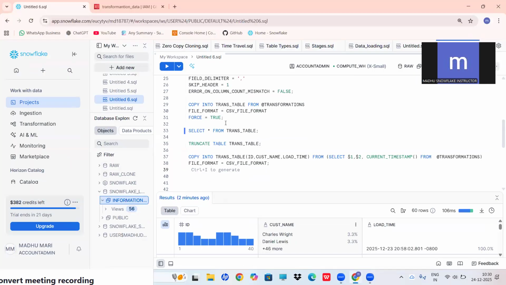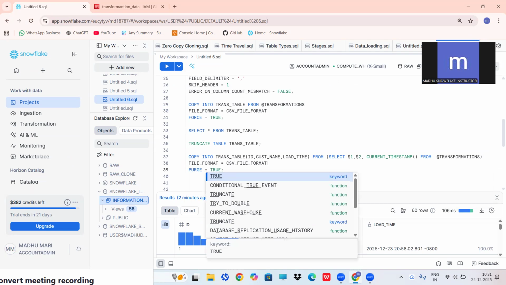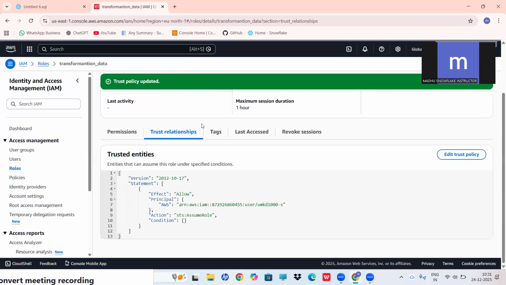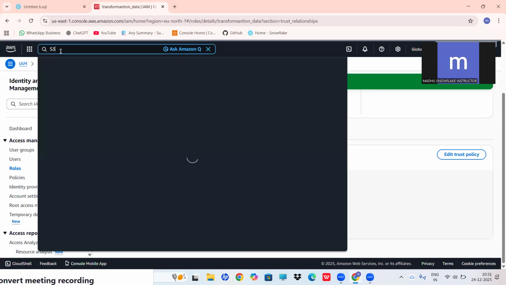So now I want to delete those files in that again. I'm using purge equal to true. It will load again and it will empty this folder, right? Okay, S3.